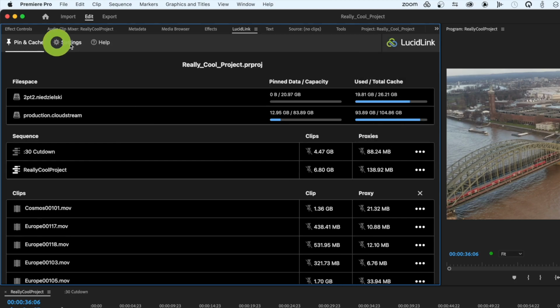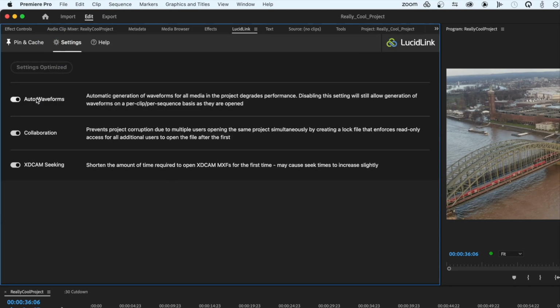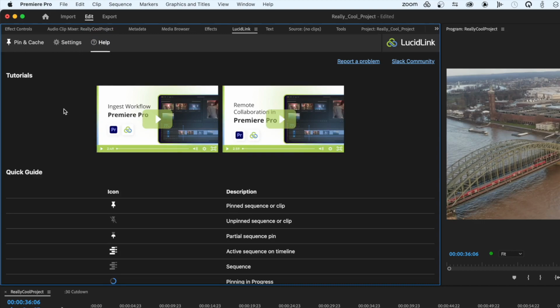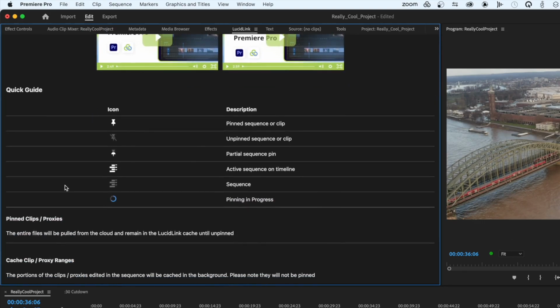The settings pane provides easy access to a few recommended Premiere Pro settings when working on projects stored in LucidLink. These can be enabled individually or all at once with a single click. The help pane includes videos and a reference guide to assist with understanding how to use the different features present in the panel.